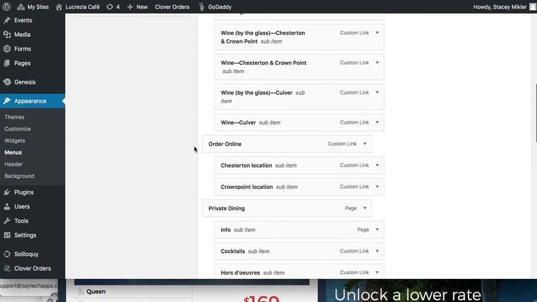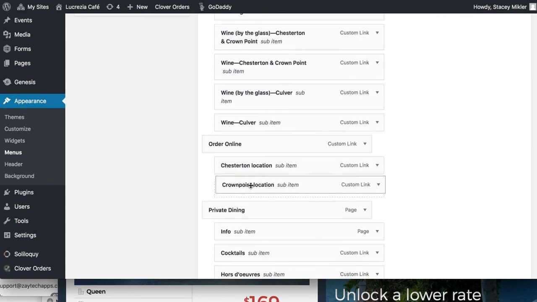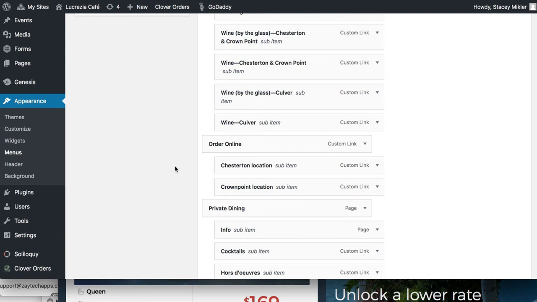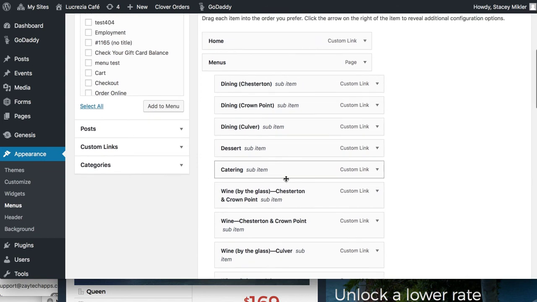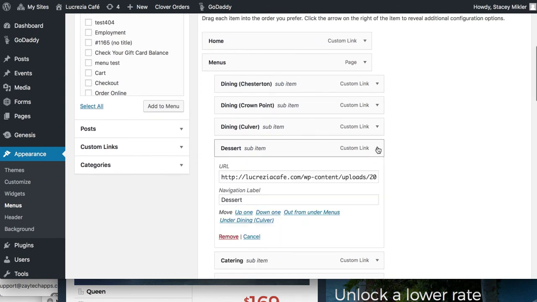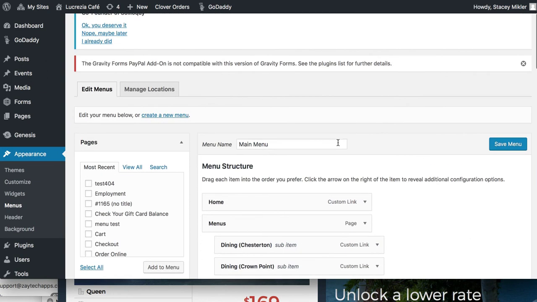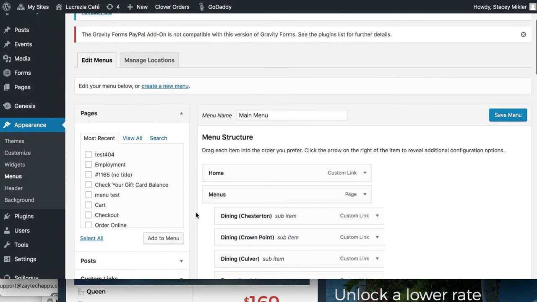Let's say you want more focus on Crown Point and less focus on Chesterton. You can just rearrange it, move it up and down. Again, this is not necessary, but I'm just showing you how that works. So you can rearrange your menu and how it drops down on your website, or you can completely remove it. So I can say, you know what, I don't want dessert to show up. I can just press remove. But for now, I'm going to leave everything the way it is. I'm just showing you how you can make these changes here.